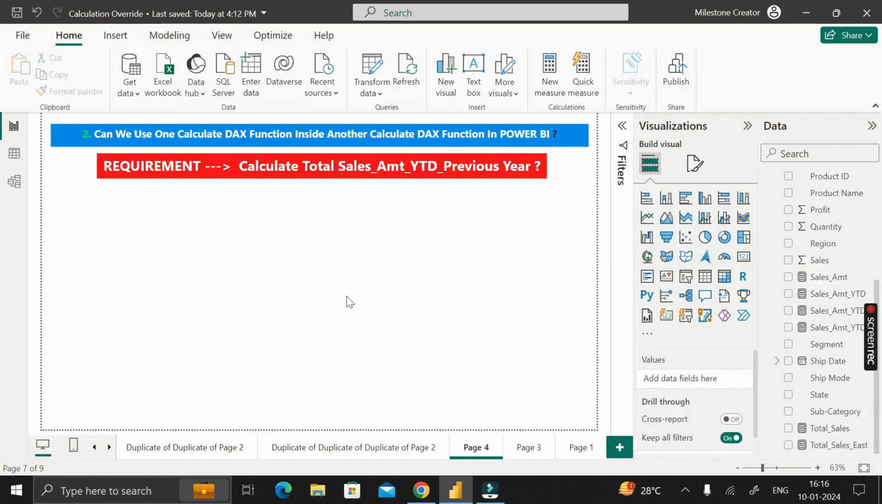Okay, now suppose our requirement is we have to calculate the total sales amount year to date that has been done on the previous year. Okay, so this is our requirement. Alright, so to get the answer, first of all we have to calculate the total sales. Okay, then we have to calculate the total sales amount year to date, and then only we can get the answer for this total sales amount year to date that has been done on the previous year. So now let's see step by step how we can get the answer for this total sales amount year to date that has been done on the previous year.